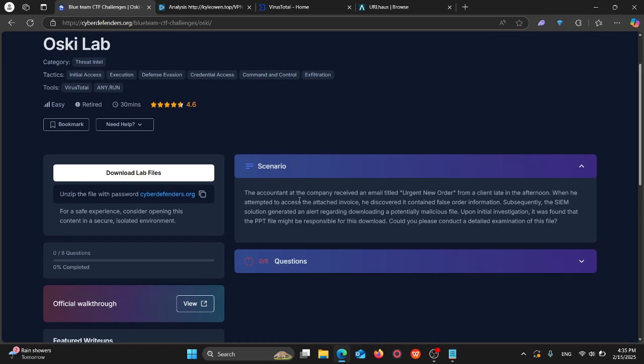The scenario says the accountant at the company received an email titled "Urgent New Order" from a client late in the afternoon. When he attempted to access the attached invoice, he discovered it contained false order information. Subsequently, the same solution generated an alert regarding downloading a potentially malicious file. Upon initial investigation, it was found that the PPT file might be responsible for this download. Could you please conduct a detailed examination of this file?